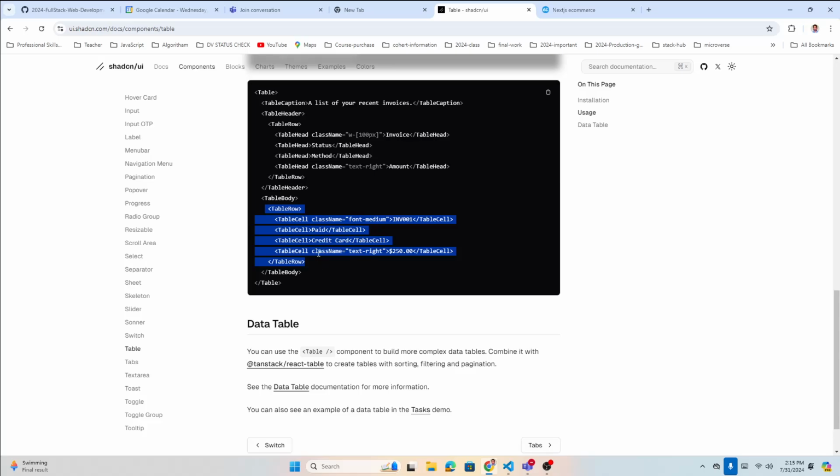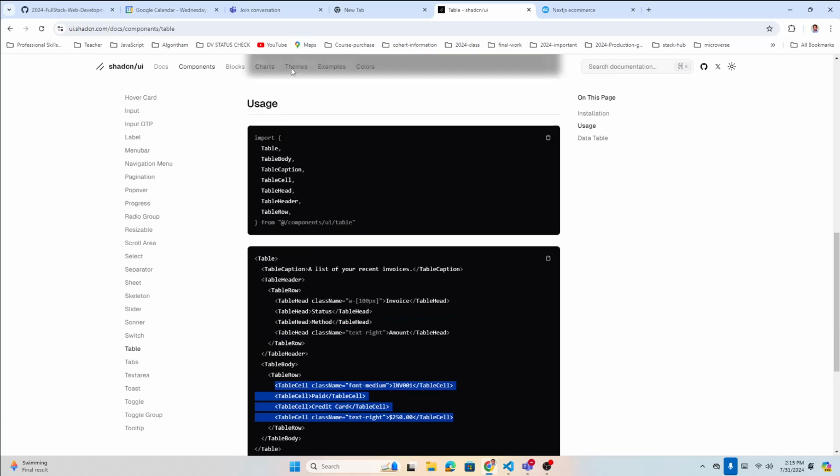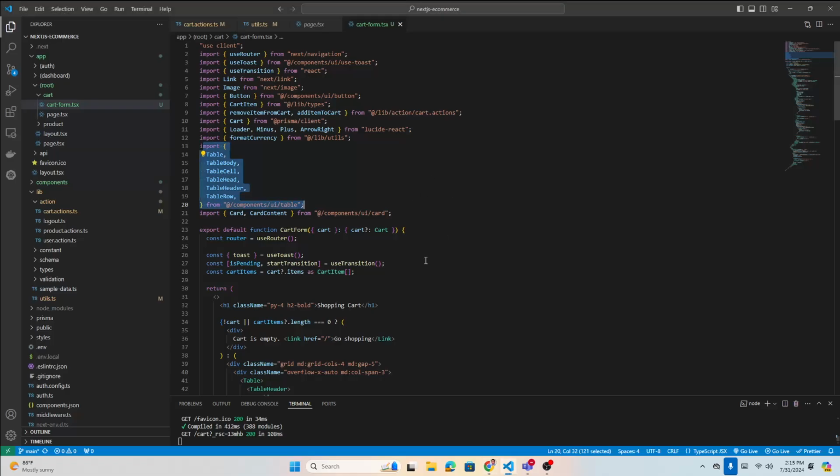Like how many items are in the array, it will repeat. This process will repeat. Every item will have its details displayed, right, with all these cells. So that is the idea of a table. So let's go back to our code and try to understand now.